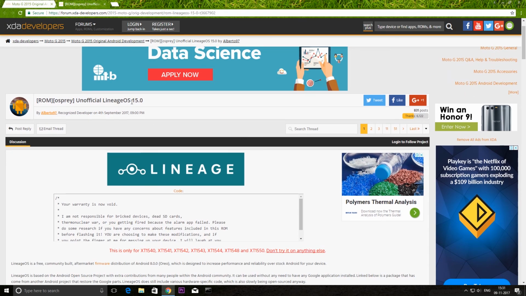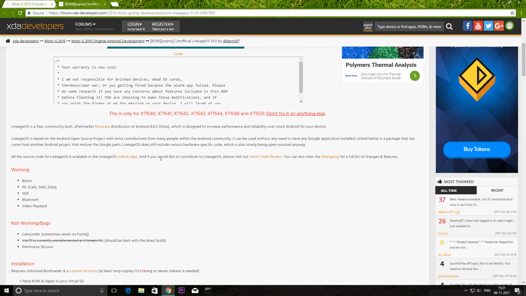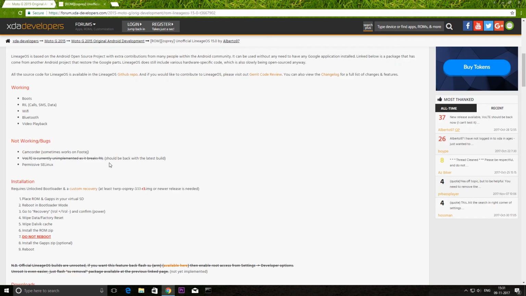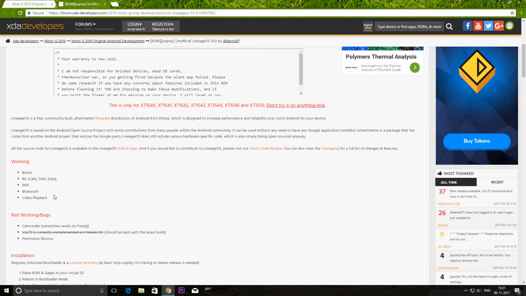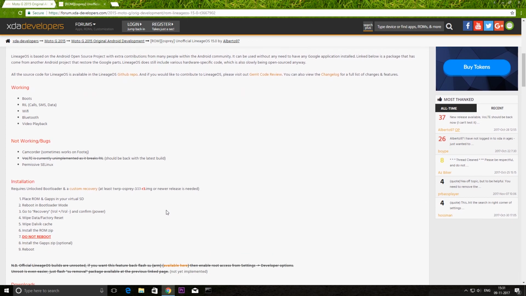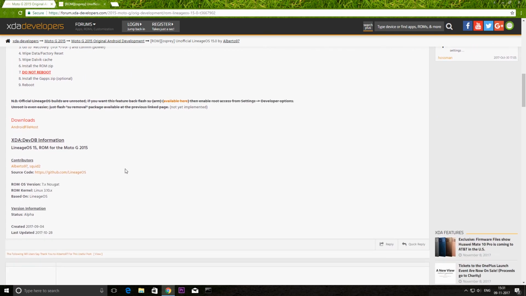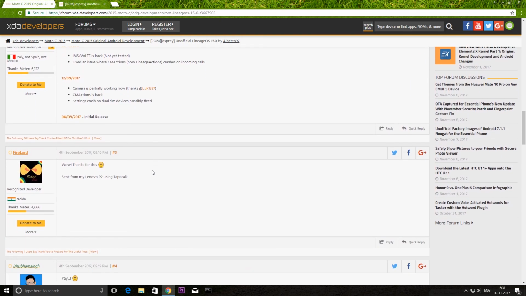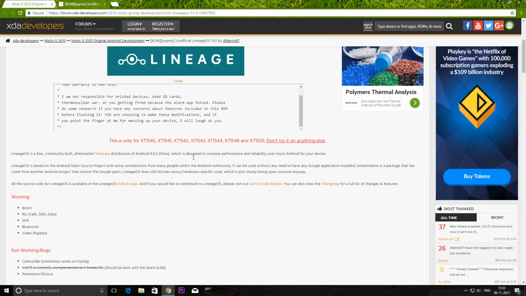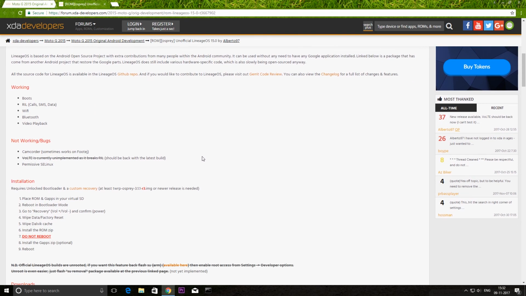So this is Lineage OS 15.0. Before you try anything on your device, always read the instructions given by the ROM developers, so you won't run into trouble. So on this page you'll find everything related to that ROM, what is working, what is not working, what are the bugs and what you should avoid. And all the installation process will be given on that page. So make sure you follow that. And below that you'll find comments of its users. Once you're on this page, just check for the download links.